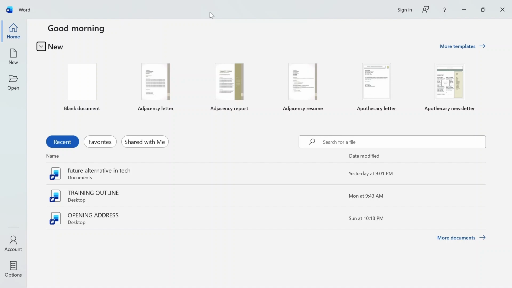As far as this module is concerned, as you can see, this is the welcome interface. After you launch Microsoft Word, this is what you're going to see. We have a blank document and templates. In our case, we are going to pick a blank document.